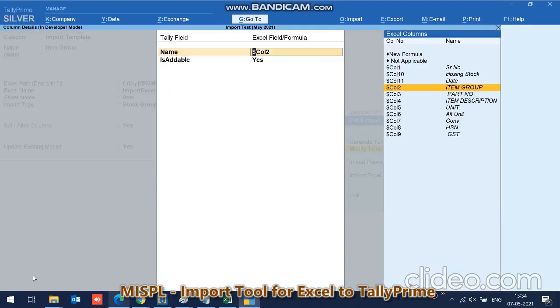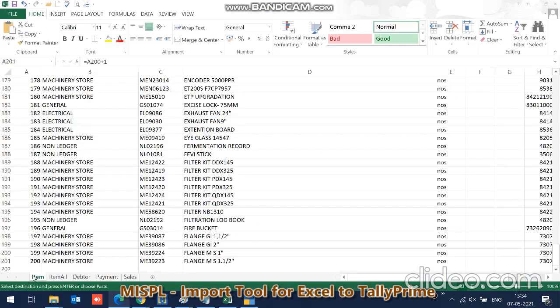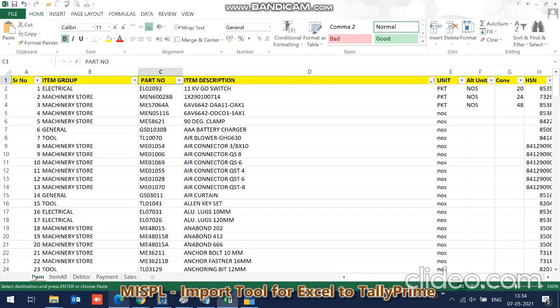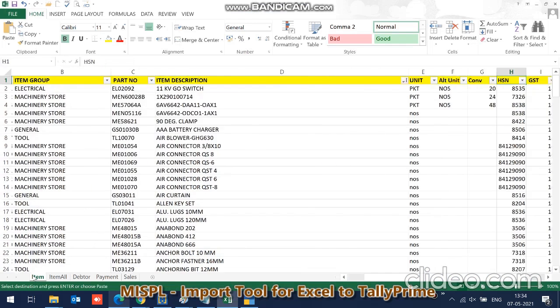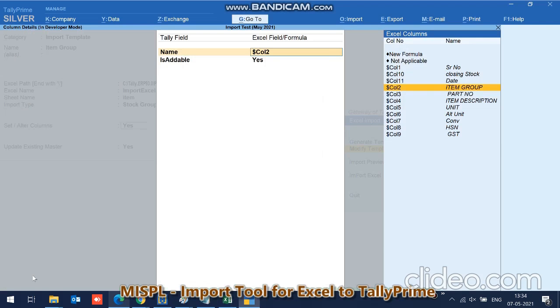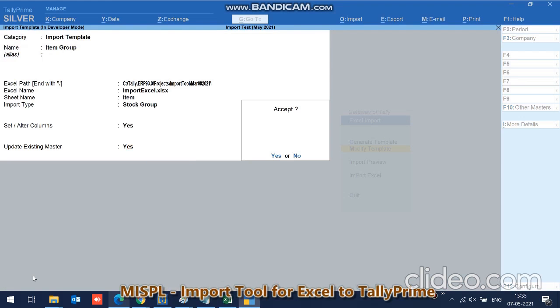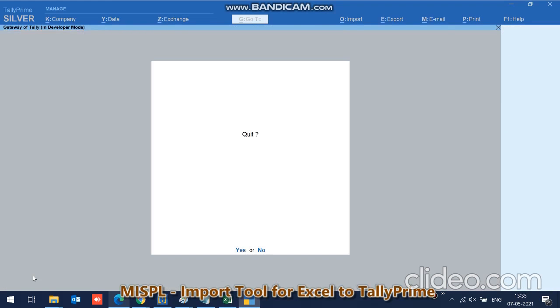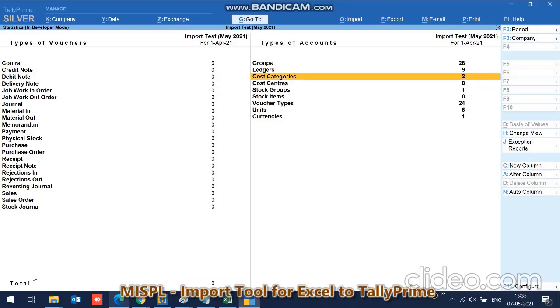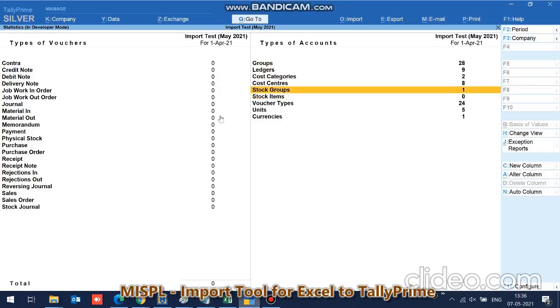In this, we have not given much. We have given the name, and you can see this Excel sheet. This whole Excel sheet is here. These are the things in the Excel. And is edible, yes or no? So we go to the stock group and we see we have one single stock group item, that is new import items.